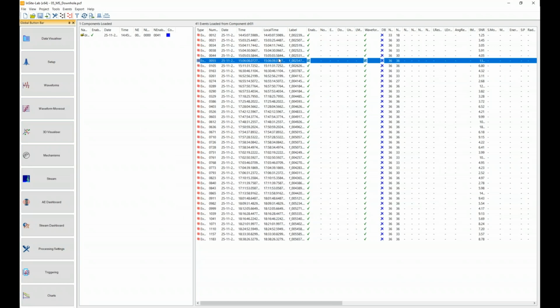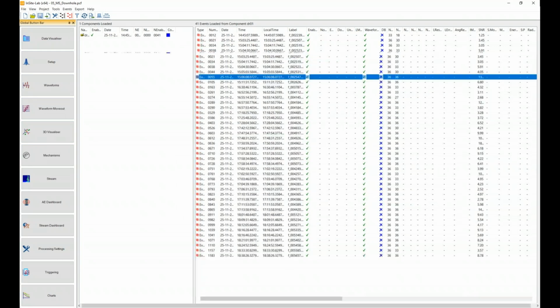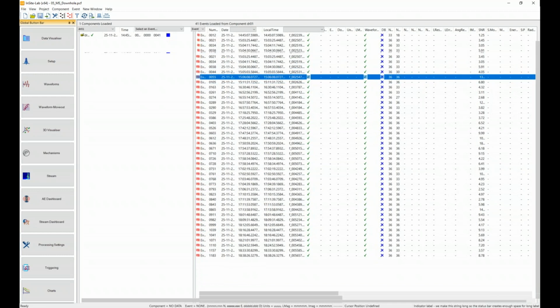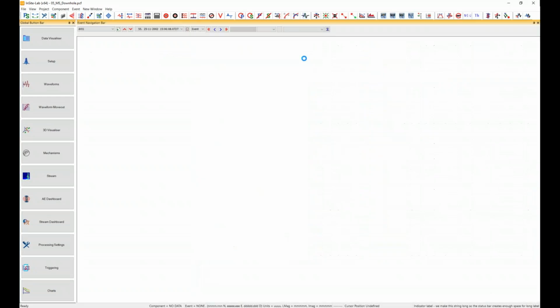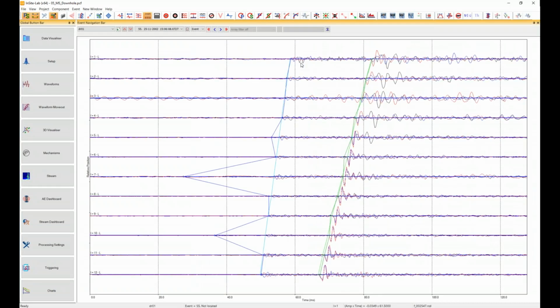So let's have a look at one of the traces, for instance, this one. Let's see how it looks. Sorry, too many things going on. And we can see here that, yeah, we have some bad peaks, but I'm going to run the location just to show you.